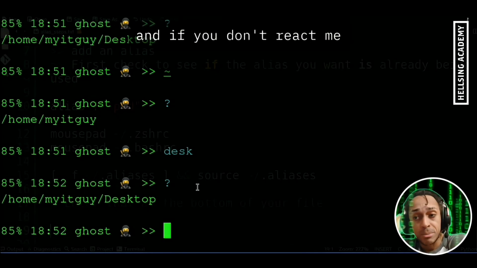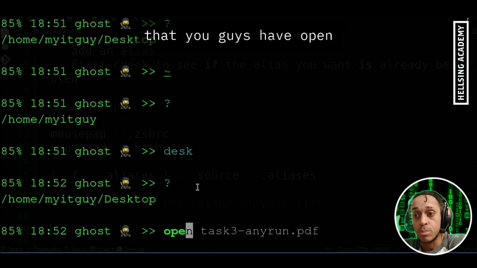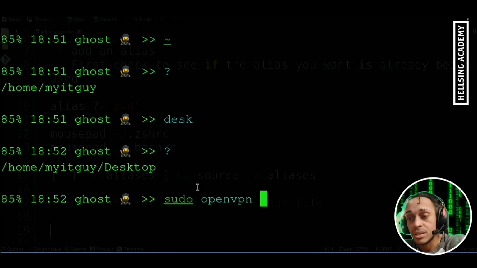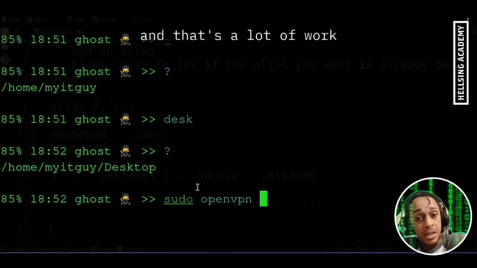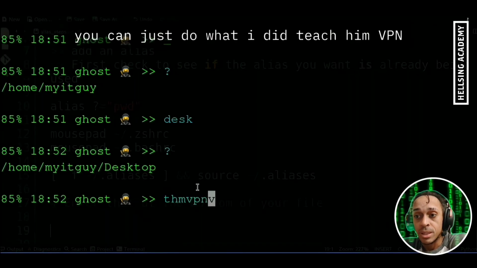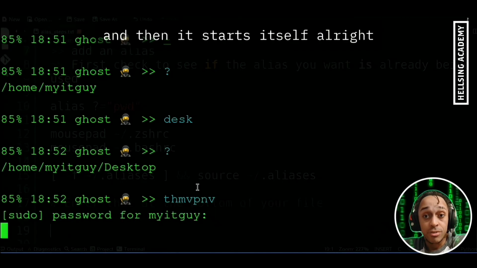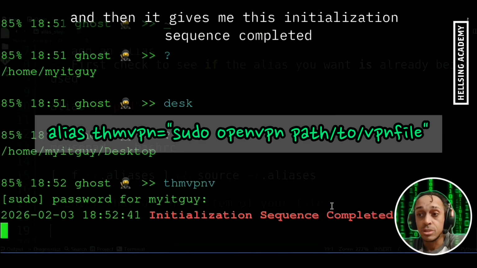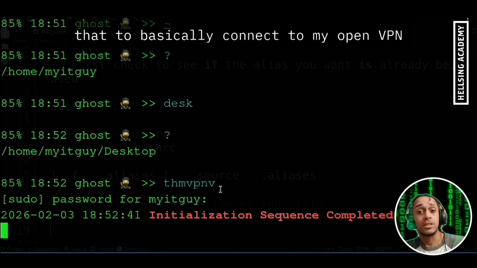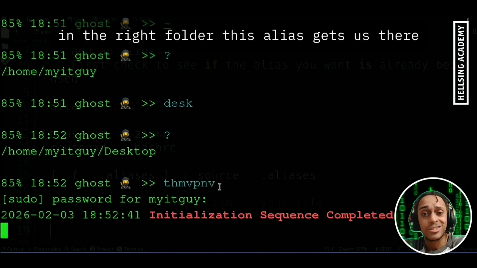So a really cool one, if you're doing TryHackMe, you gotta go to the folder that has your config file, and you gotta type sudo, then openvpn, and then the config file, right? That's a lot of work. That's a lot to do. Or you can just do what I did: THMVPN, enter my password, and then it starts itself. And then it gives me this initialization sequence completed because I use grep. That's another thing for another day, though. All I have to do is type that to connect to my OpenVPN, because if you've done TryHackMe's VPN, you have to type a lot of stuff and be in the right folder. This alias gets us there lickety split.